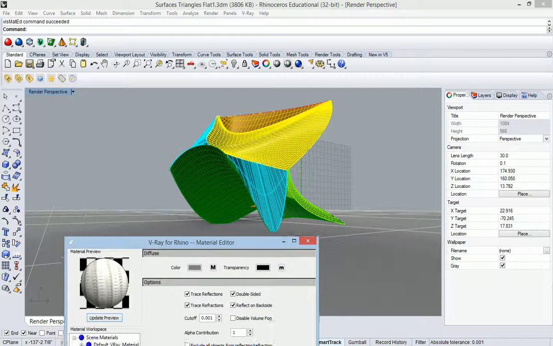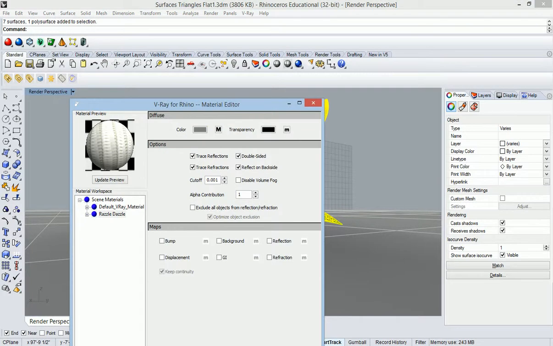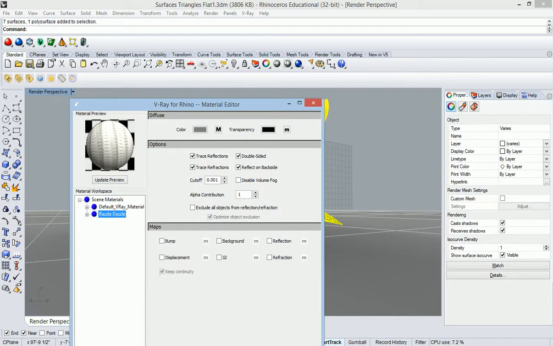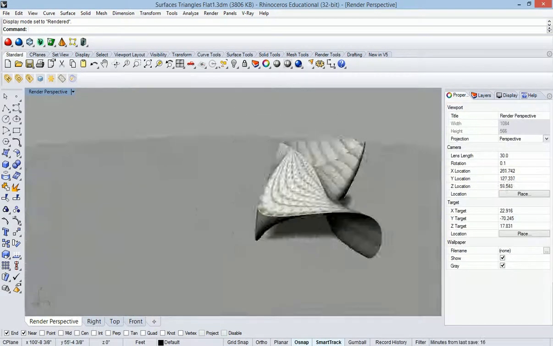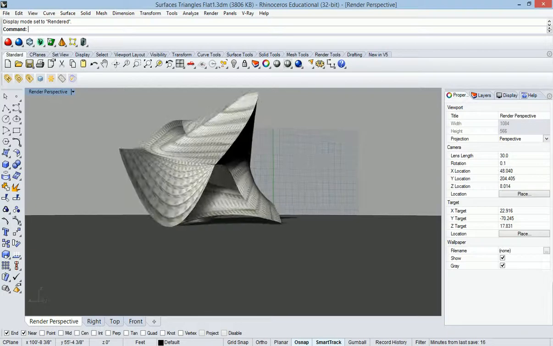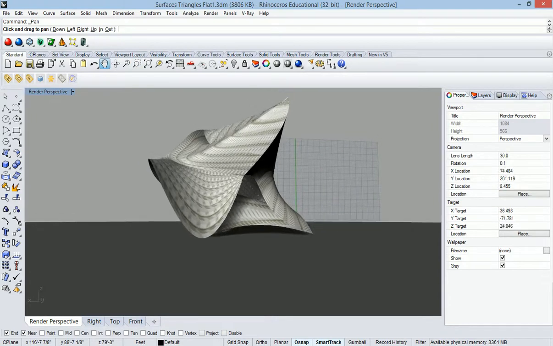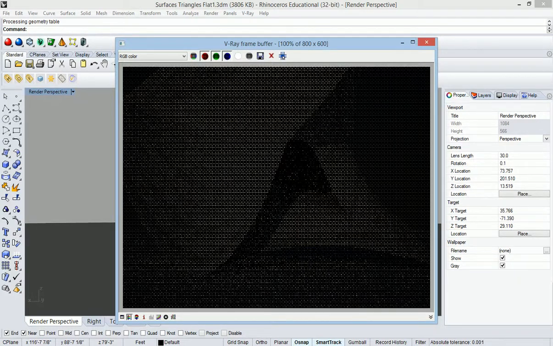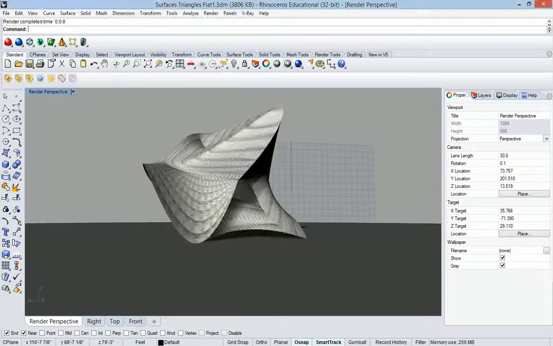And then what I want to do is select all the surfaces, go to Razzle Dazzle, right click and say apply material to objects. Okay. Then I can set this to render, and we'll start to see it. I can then re-render this and see what this starts to look like. Oh, I don't know why that came in so close. Hold on.